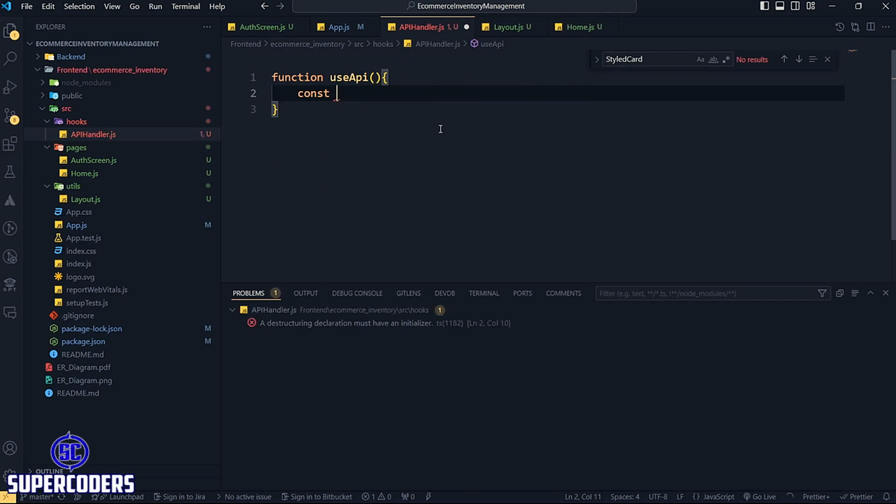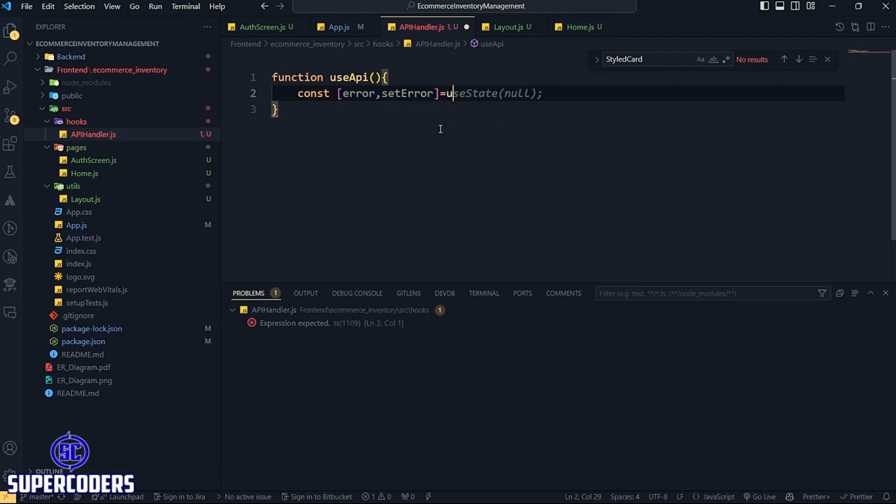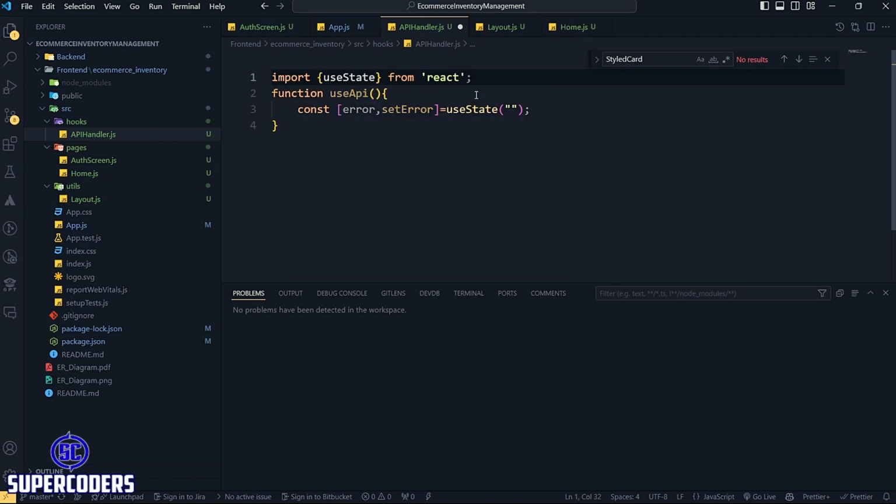So first const error, set error, useState. So if the API fails, we can set the error here. Let's import this useState which comes from React. So import useState from React. After that, we need to use another const loading and set loading. So I can set the loading true and false with this state. By default loading is false.